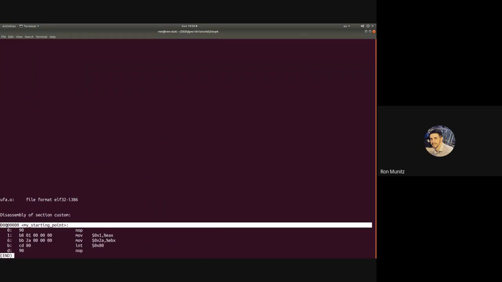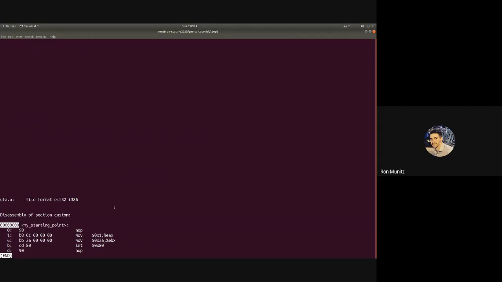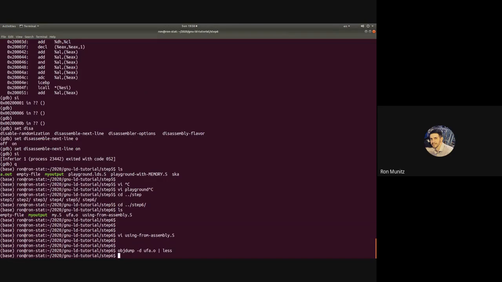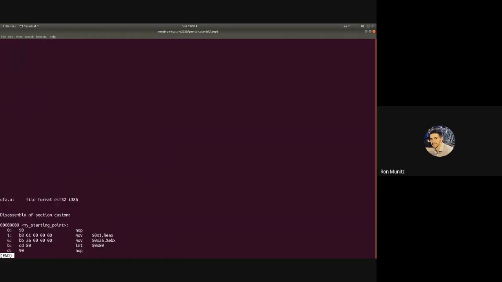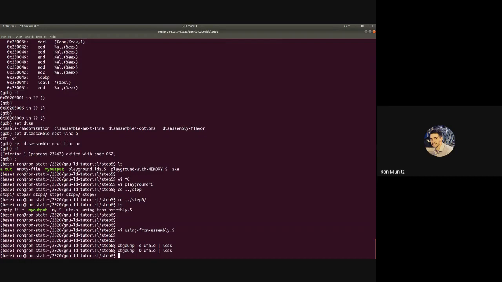So-called address. This is the object, 0. This needs to be relocated. This needs to be loaded somewhere in memory. This needs to be somewhere in memory. Okay? If I disassemble everything in it also as data, I will get the exact same thing. So my starting point was not defined at this particular place.